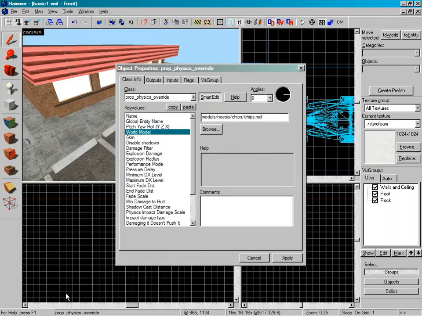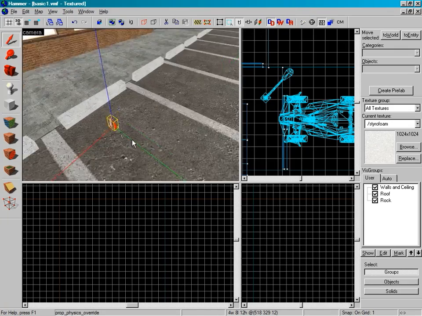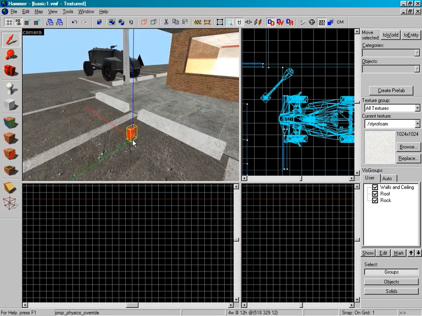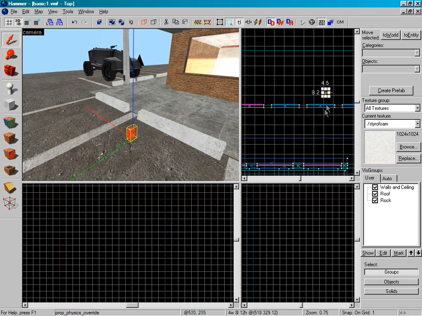Now this override function will also work on dynamic props, but not static ones. Another thing to keep in mind. Close that window, and now we have our bag of chips. Since this bag can get knocked around, why don't we go ahead and show it in action? I'm going to move it so that when the map spawns, it'll fall down right in front of us.